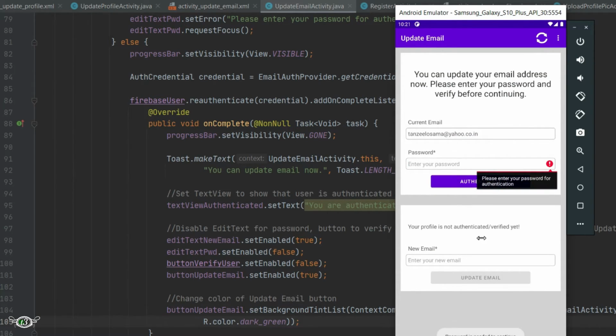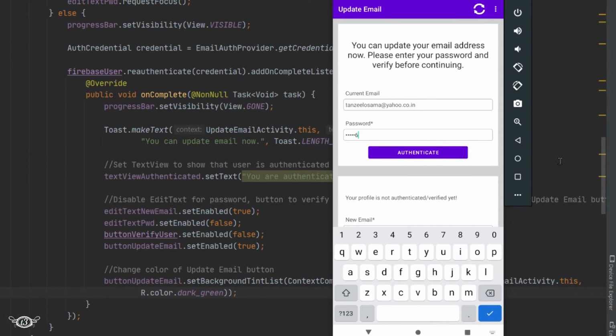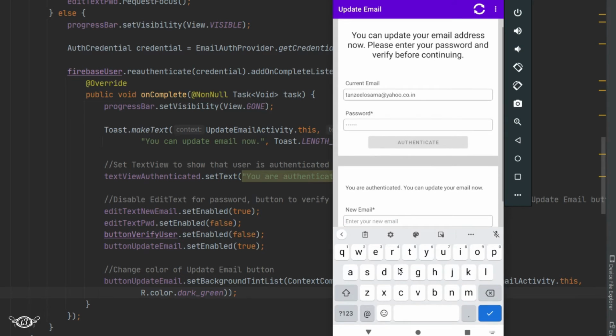And you can see update email button is not accessible or is disabled. Let's enter the password and click on authenticate. And you can see we have the toast message and the text has changed. It shows you are authenticated. You can update your email now. Also the edit text is enabled now, as well as the update email button with a new color.